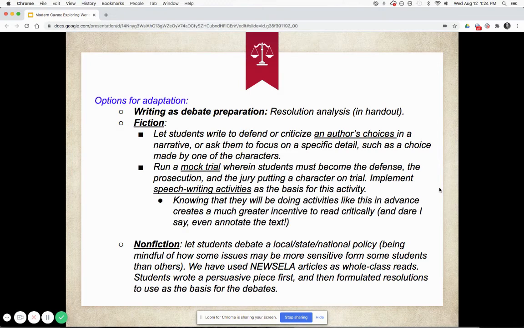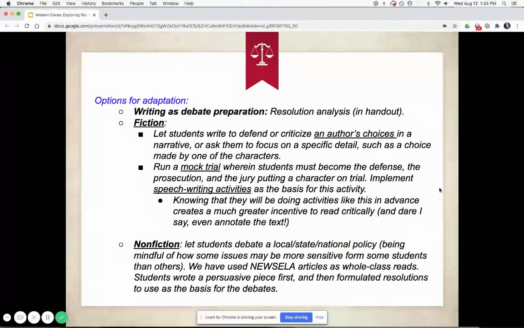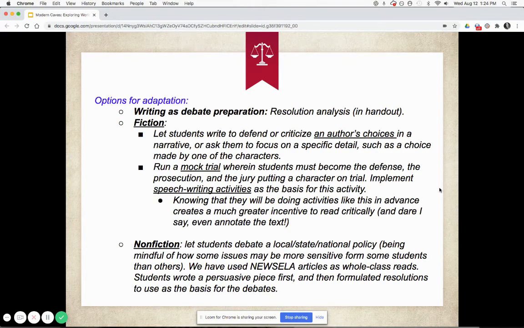A couple other options for adaptation here. Writing as debate preparation. There's something called the resolution analysis in the handout that you have access to. That's a handout that asks them to break down at the technical level a debate resolution. A resolution is simply a statement that gets debated. It has a yes side and a no side.